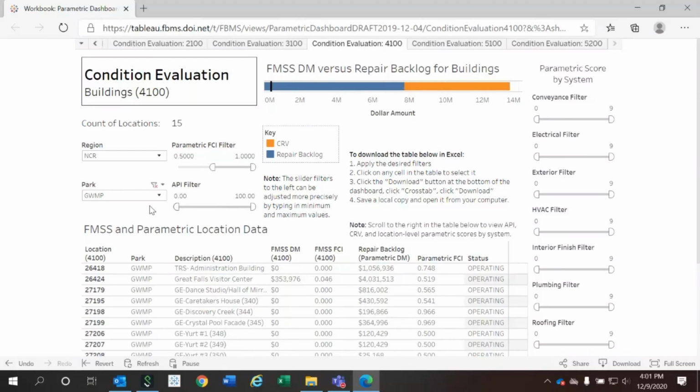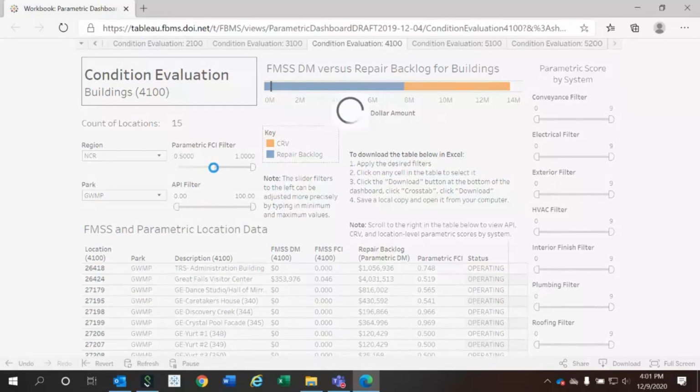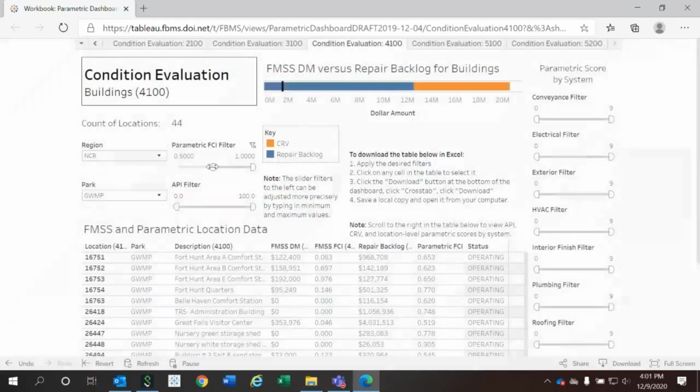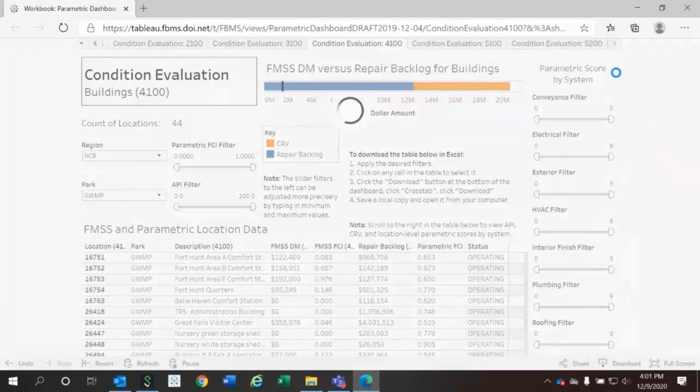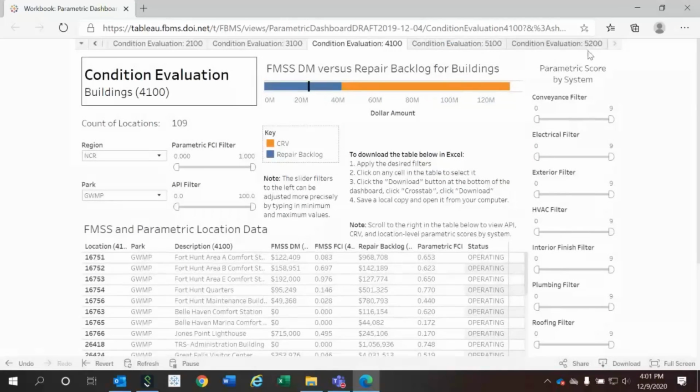So I'm going to take off these filters for a second and go over another set of filters you can apply. So we'll stick with GWMP as an example. So coming over here to the right-hand side of the dashboard, these filters are specific to the systems within buildings, and on the different condition evaluation tabs, you have different lists of relevant systems. So here you can actually look at a range of parametric scores for a given system type.